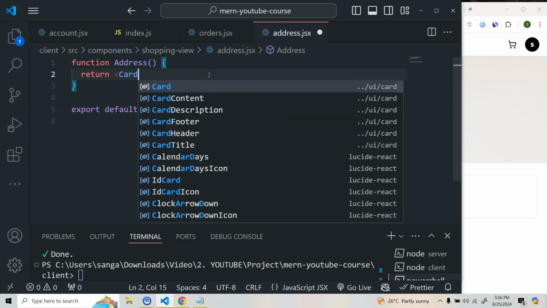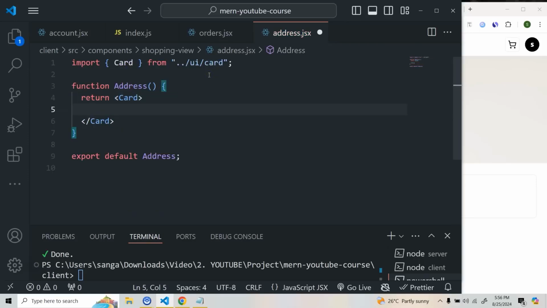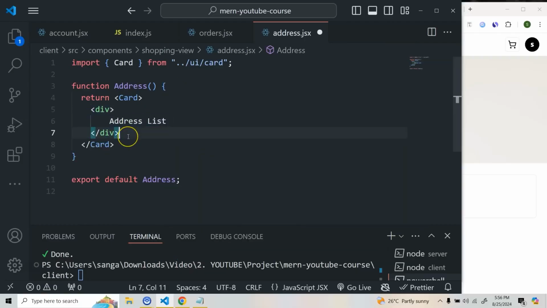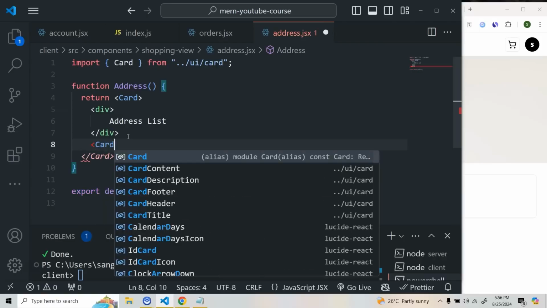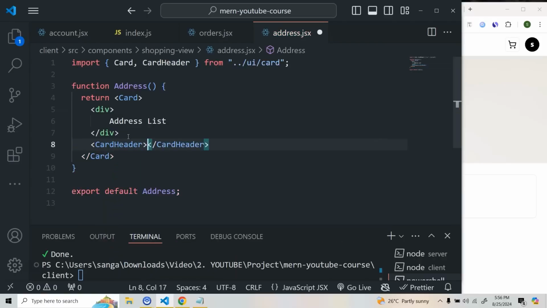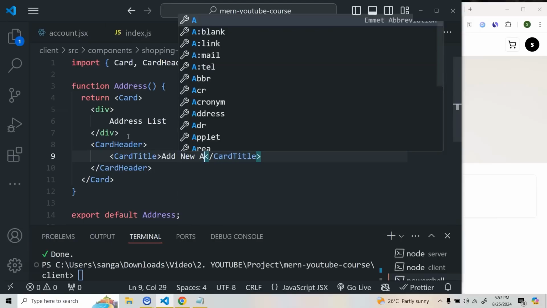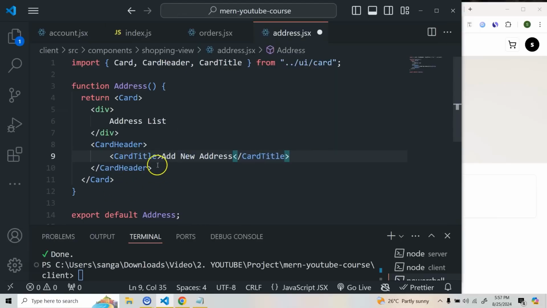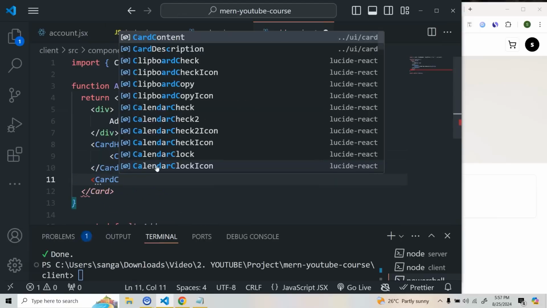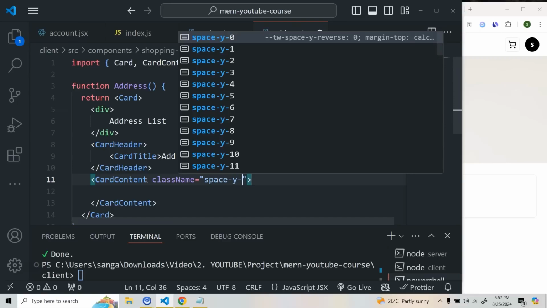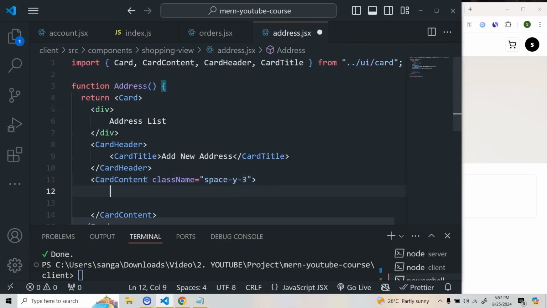Then go to our address page, and here we are going to first create our structure. So here we are going to return a card component, and in this place I'm going to keep a placeholder. So here I'm going to render the address list, and after this we will have a card header. So here I'm going to render a card title, and I'll write add new address. All right, after this we are going to take a card content, and we'll give some spacing here. We'll do className space-y-3.